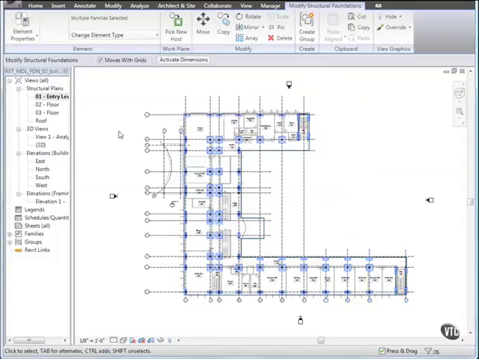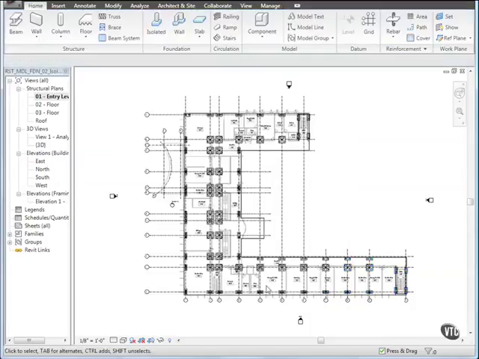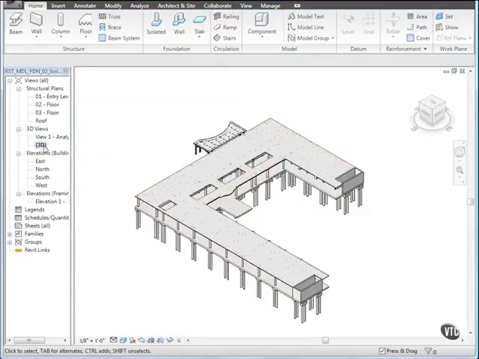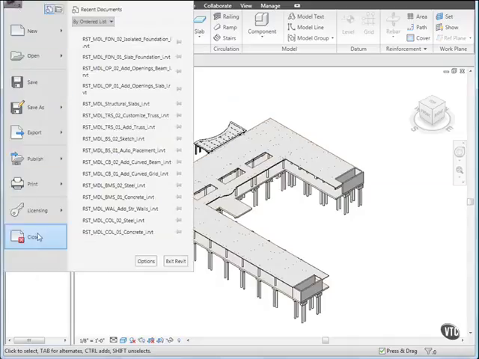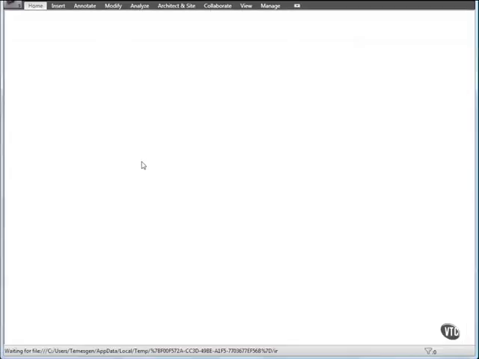Then go to Instance Properties, and for offset, type -1 foot 6 inches and click OK. View the isolated foundations in 3D and close the file without saving it, as the next lesson will provide its own training file. And that concludes this lesson.